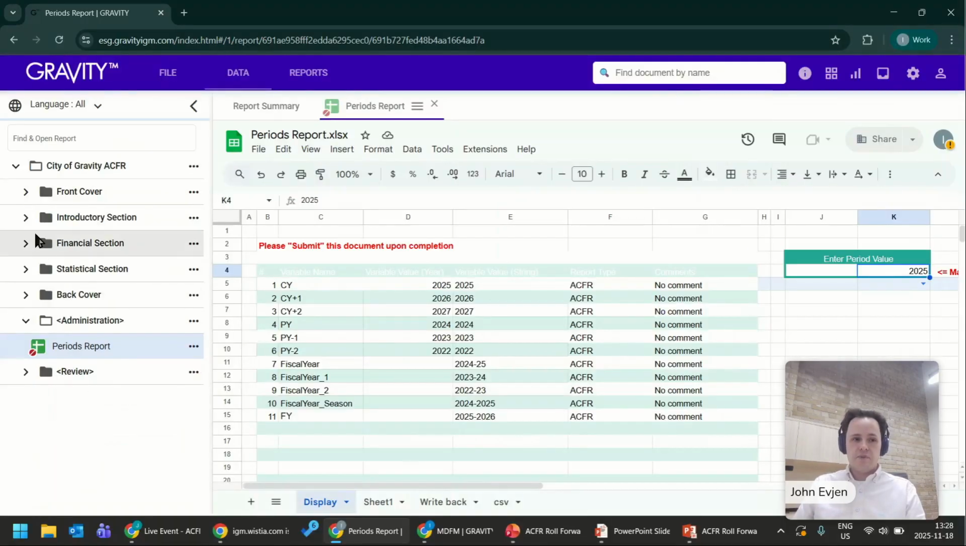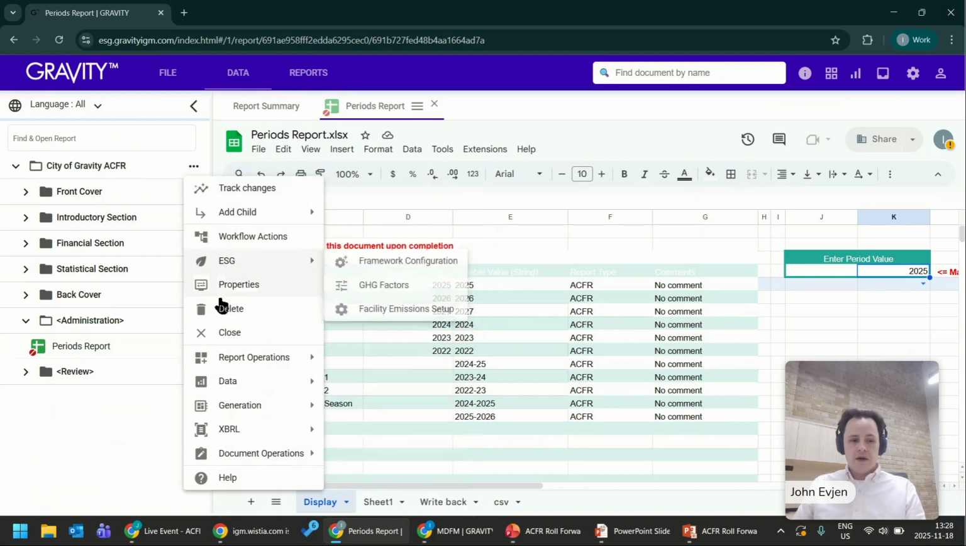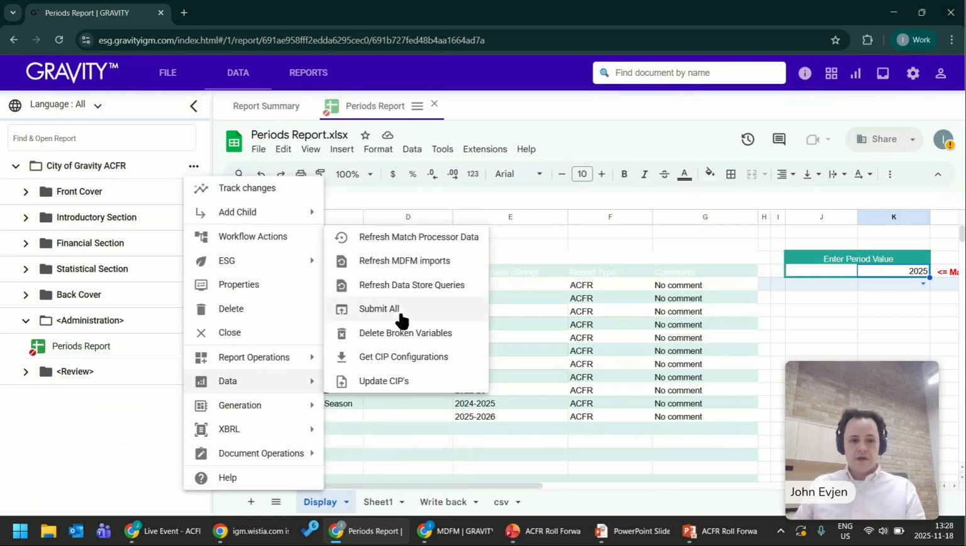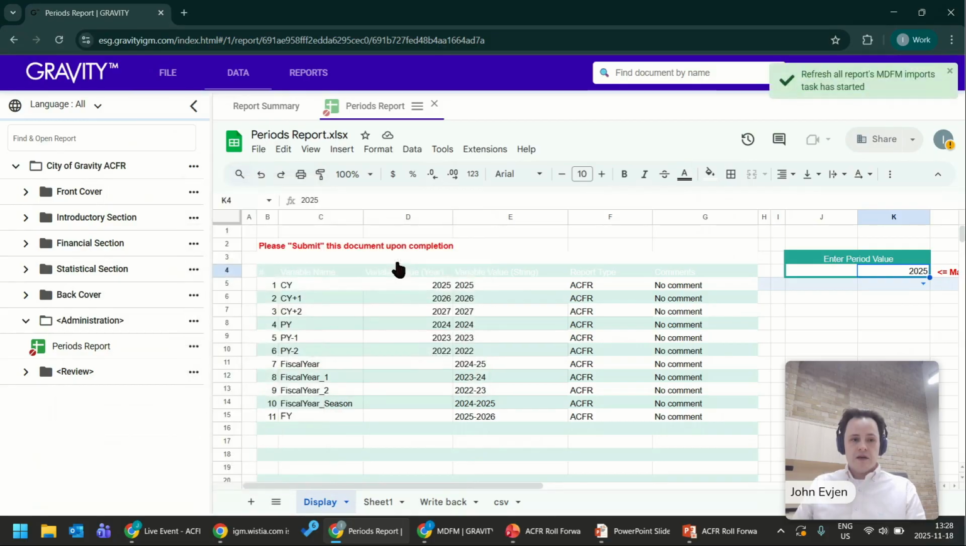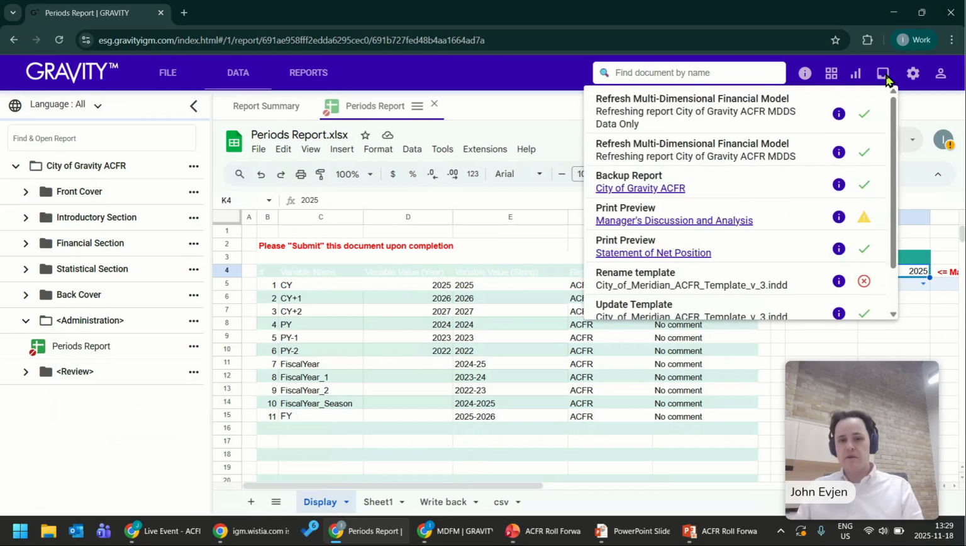So I'm going to navigate back to our City of Gravity ACFR. What we'll do here is click on the three dots in the top level report folder, then click on Data, refresh MDFM imports. This is the best way to get all of your tables to bring in the newest data from the MDFM and slot it into your automated tables. This can take up to 5 minutes depending on how many schedules or financial statements you have coming out of the MDFM. So you can track it up here in the notification center. Of course, here we only have a couple MDFM imports, but generally for a normal ACFR, it'll take up to 5 minutes.